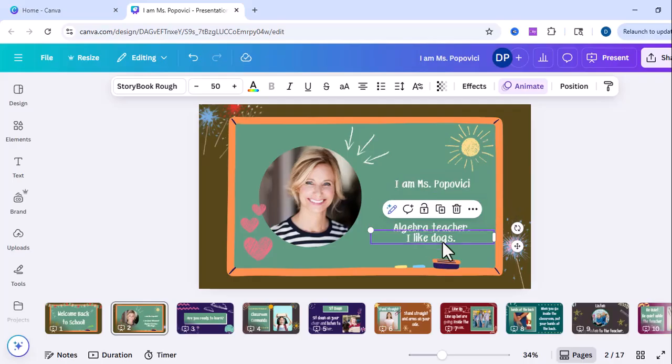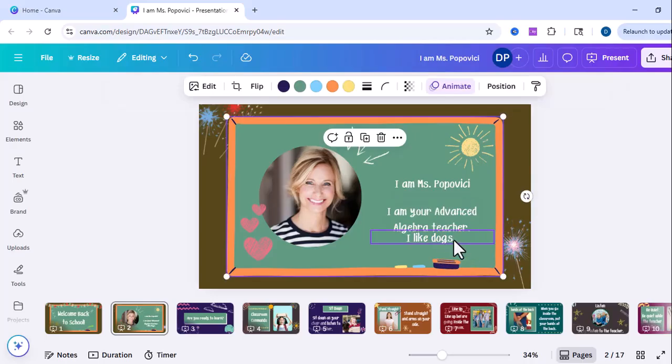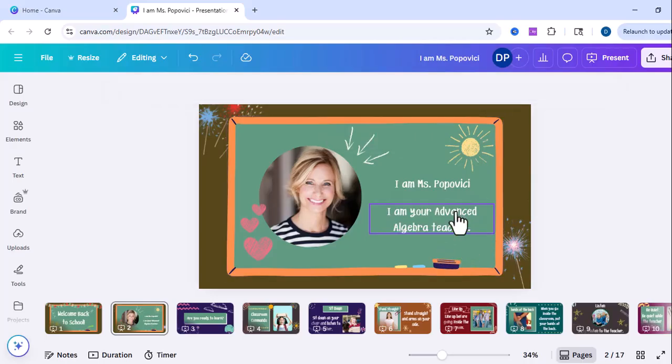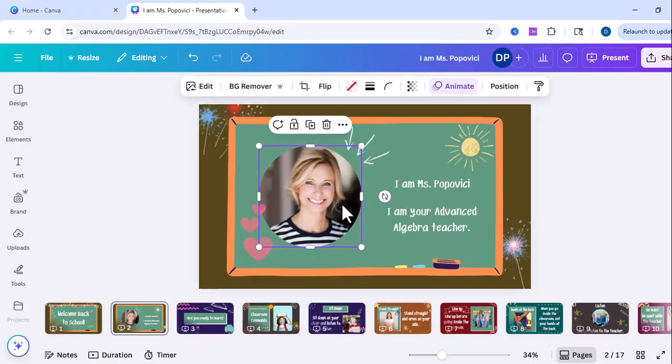Okay, and I'm going to delete "I like dogs." I do like dogs, but I'm just going to take that from my slide. And now I want to put my very own picture here. Now this is a frame. So once I upload my picture, it's going to put it in this circular frame right here.